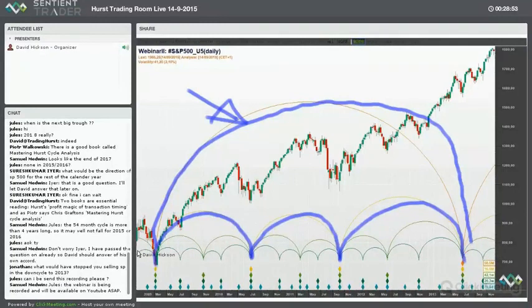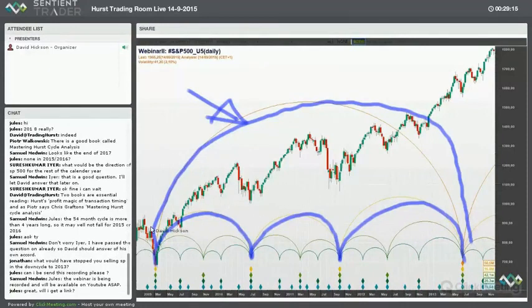And Hurst cycles work kind of like a fractal, which means that it's a little bit like the same pattern repeating itself at multiple different levels, different time frames. Let me show you. So here we have an example of the 54-month cycle.